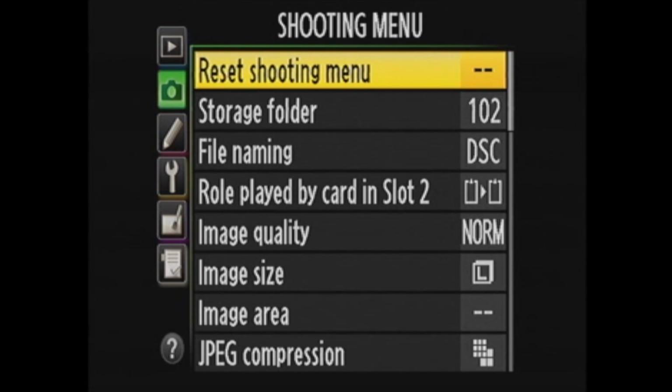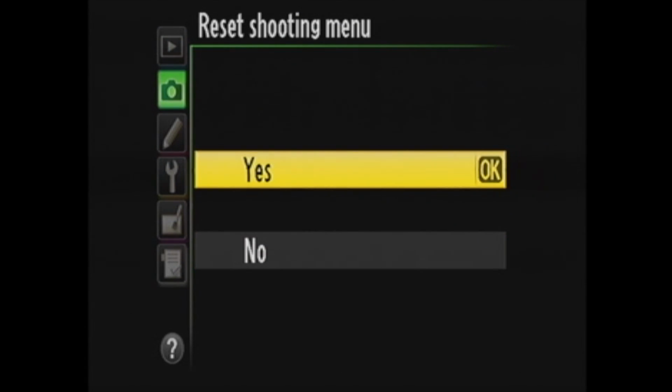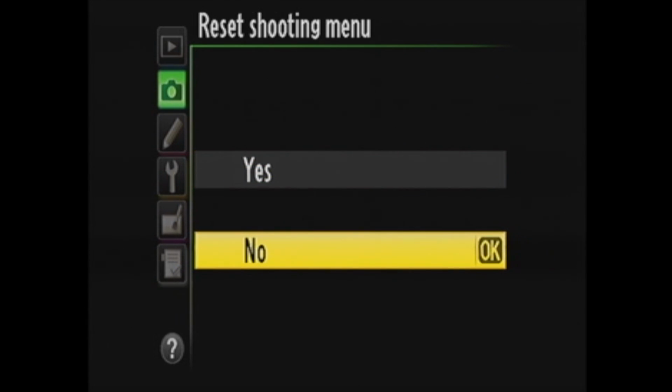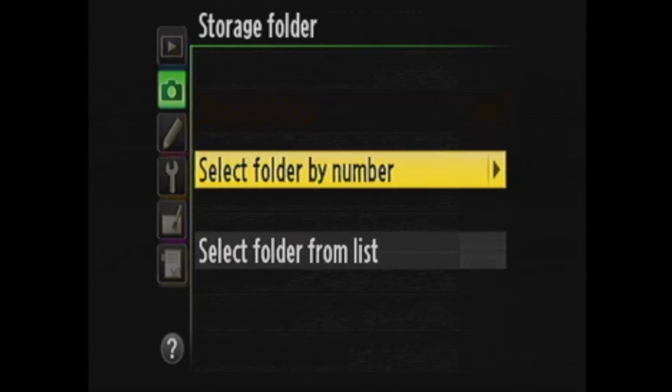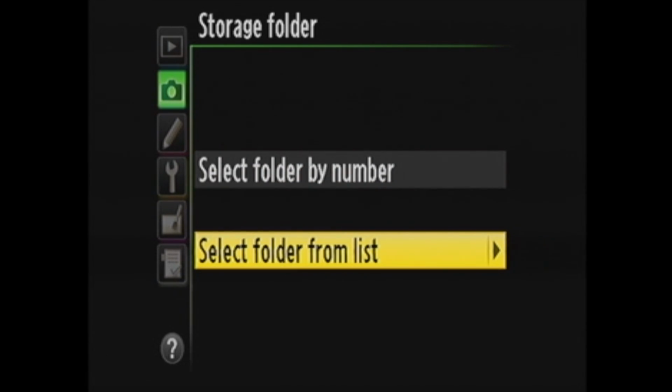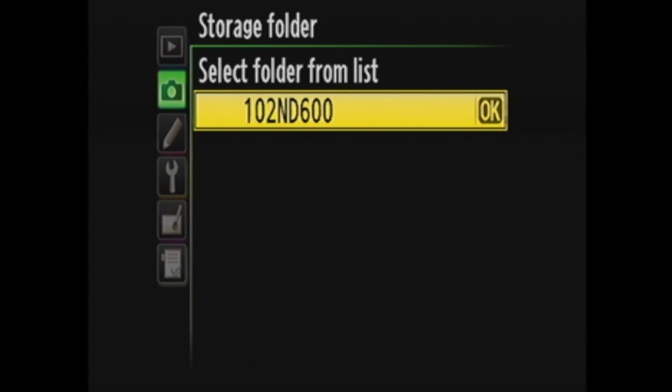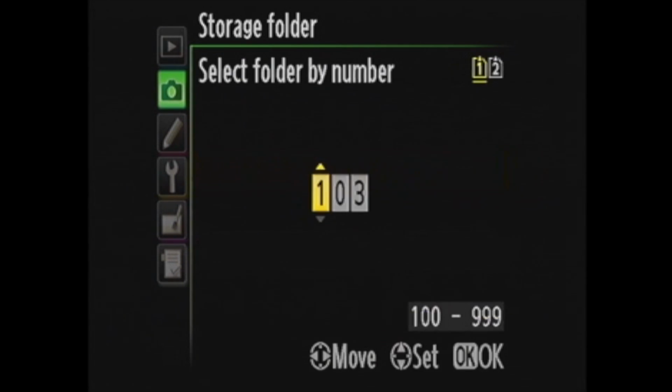Your first option is Reset Shooting Menu. By choosing yes, you will reset all of the shooting menu options to their default settings. Our next option is Storage Folder. This is where your images are stored on the memory cards. You can select a folder by number or select a folder from a list. Selecting a folder from a list lists the folders available already on the cards. Selecting a folder by number allows you to create a new folder.